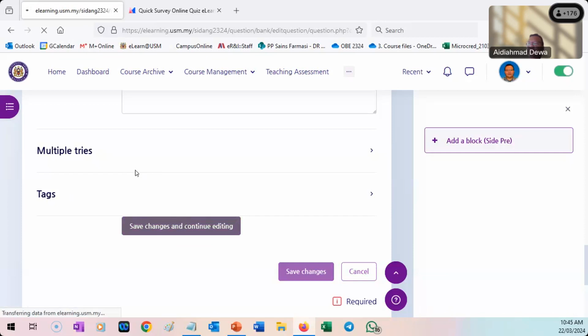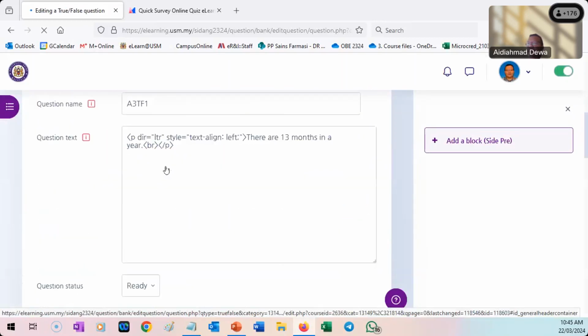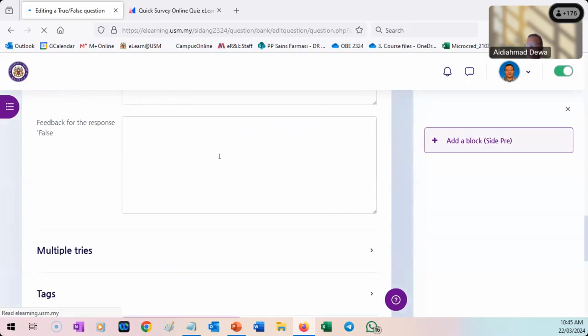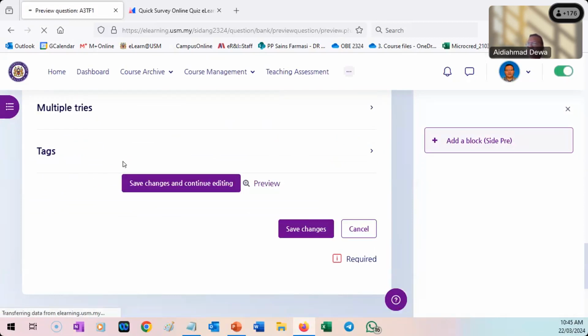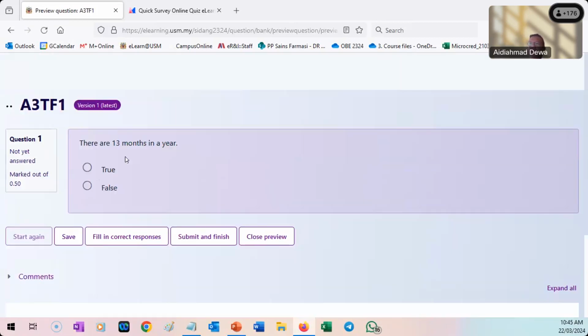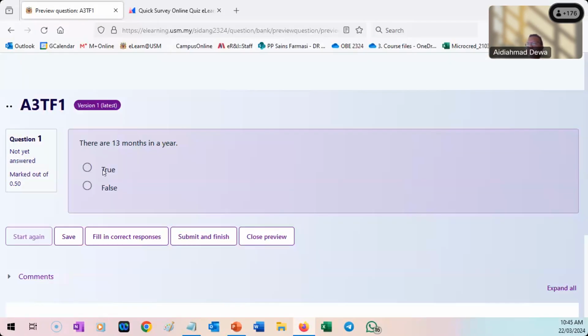Okay, save changes, because you want to preview it immediately, right? This is still within creating the question. And then now you preview it. All right. This is how the true false question will look like. Make sure the question is correct. There are 13 months in a year. Okay, right. It's true or false.